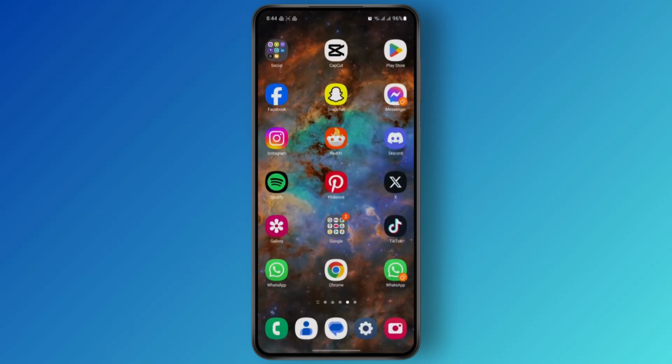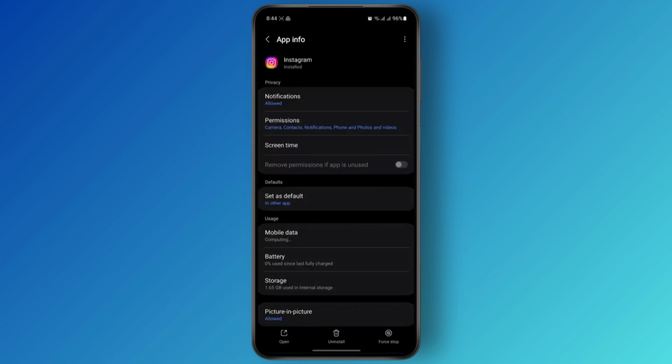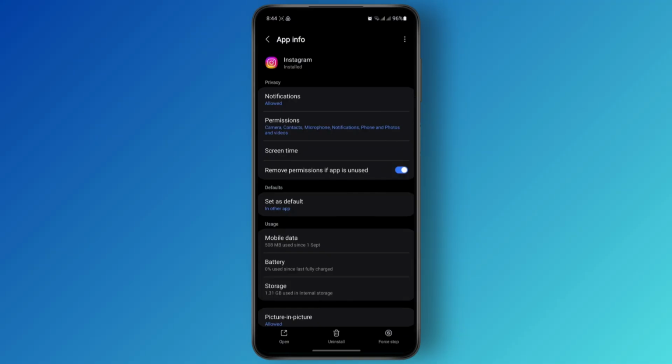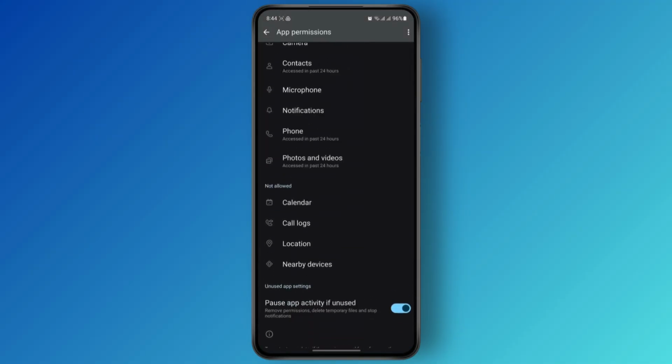go to your Instagram's app info. Long press on your app, tap on its app info, and once you have done that, head over to storage. Now you are just going to clear cache, and once you have done that, all of your cache will be cleared. Go back and make sure all of the permissions are allowed on your phone.